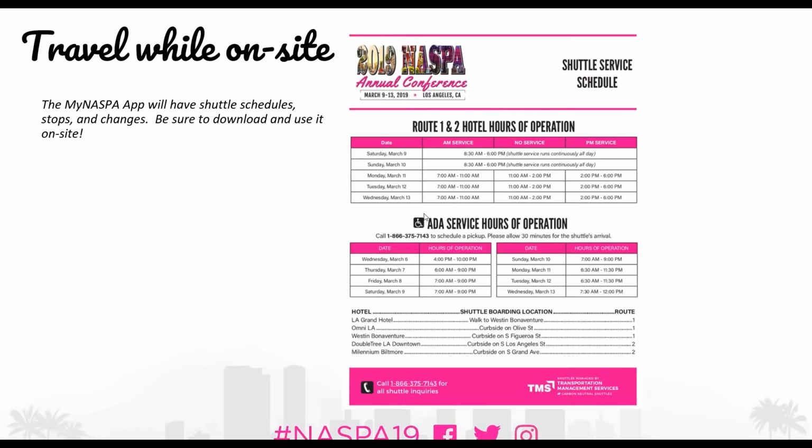Each hotel in the lobby, as well as the convention center, will have this sign available. It'll tell you the different routes and the hours when the hotel shuttles are in operation, as well as where the shuttle boarding locations are going to be. So this should give you an opportunity to plan out a little bit of your shuttle journey to and from the convention center. This is also posted in the First Time Attendee Facebook page for those of you who want to reference it sooner.